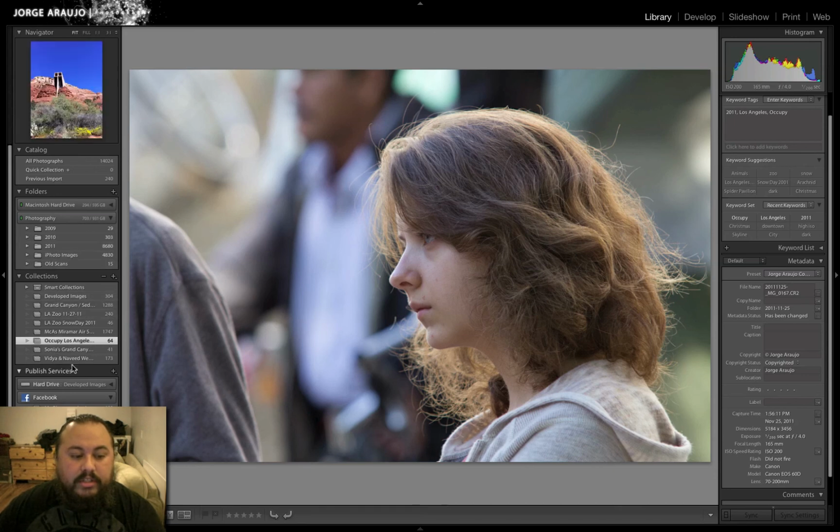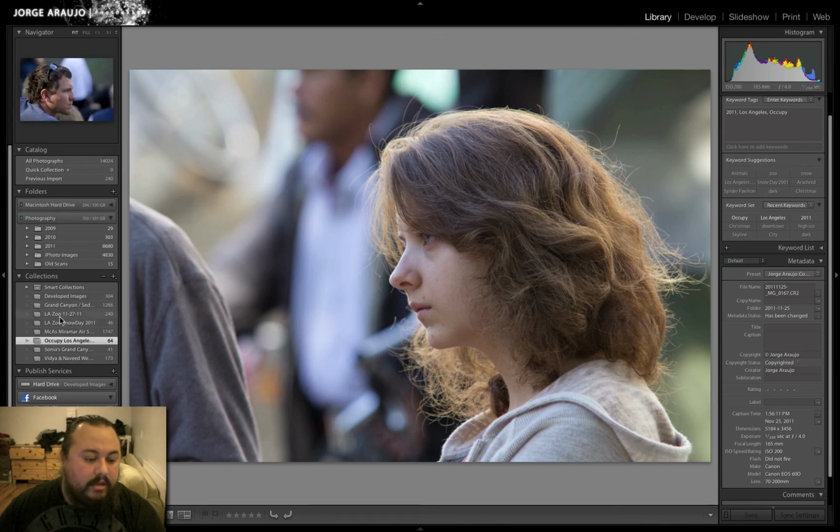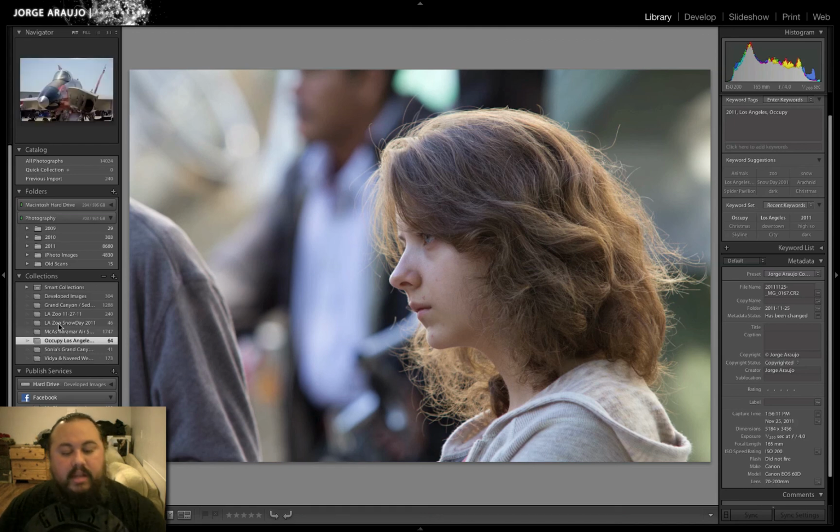These are the collections that I make. So whenever I take a shoot, I will make a collection. For example, I did a Grand Canyon. I've done an LA Zoo a couple of times. I did a Miramar Air Show. So, as I do a specific shoot, like Occupy LA, I'll just make a collection so I can go back to it at any time.